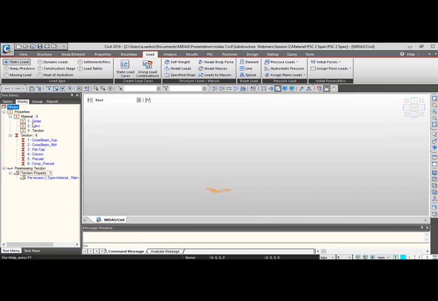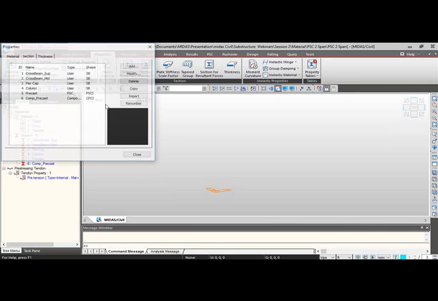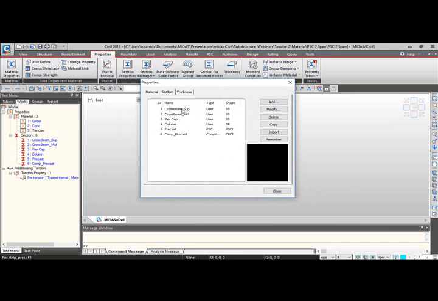We also have the worktree. In this case, I have defined different materials and sections for this model. We're not going to go over the modeling itself of those particular parts, but here you can see that you can define different types of material and sections.